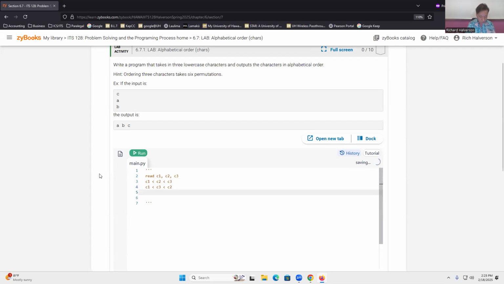Another permutation is if C2 is the smallest. Let's say C2 is the smallest, and then followed by C1, and then followed by C3. Okay, that's another permutation. Or we can have C2 being the smallest, followed by C3, followed by C1. Okay, that's a fourth permutation.